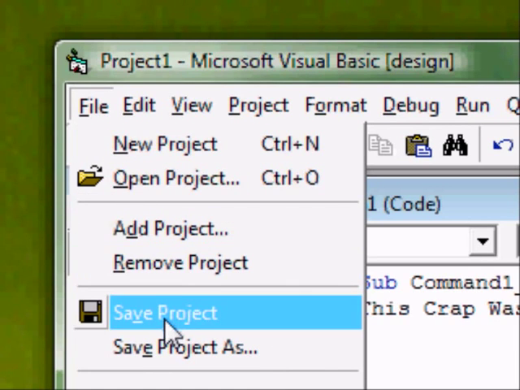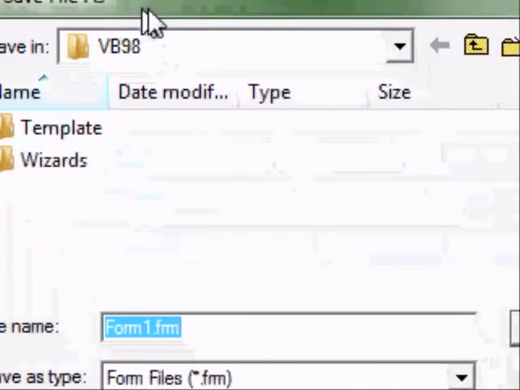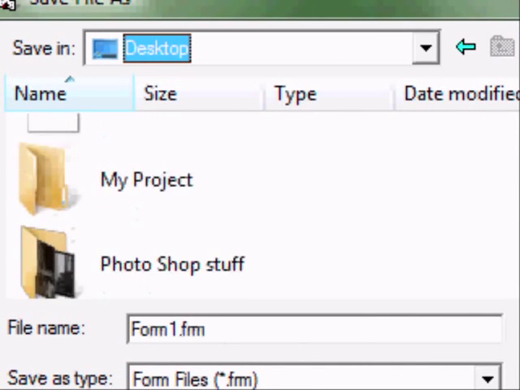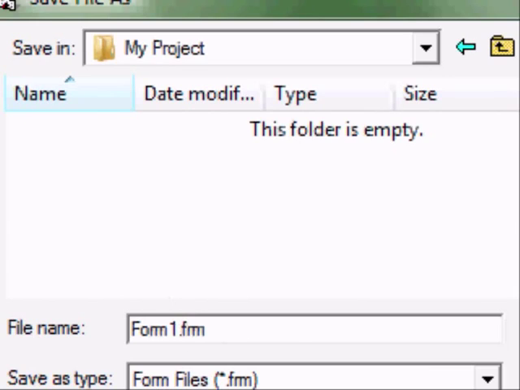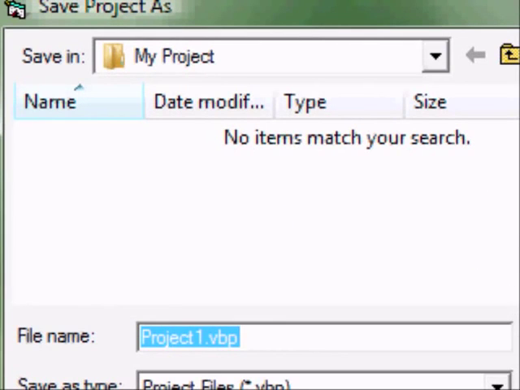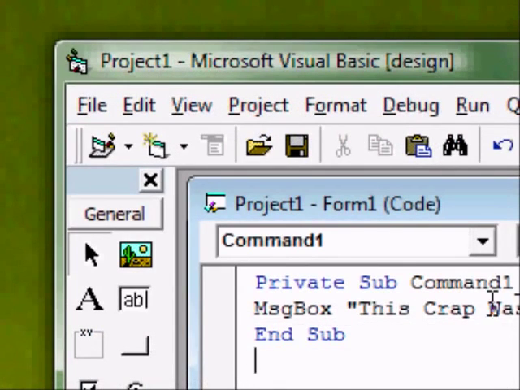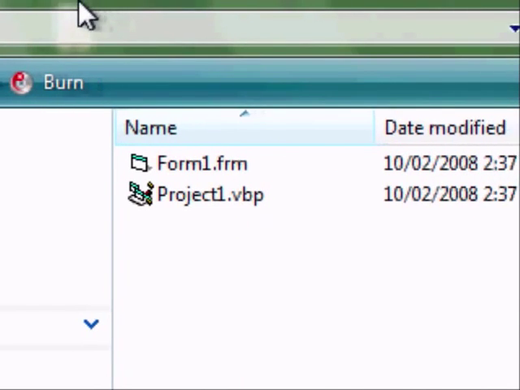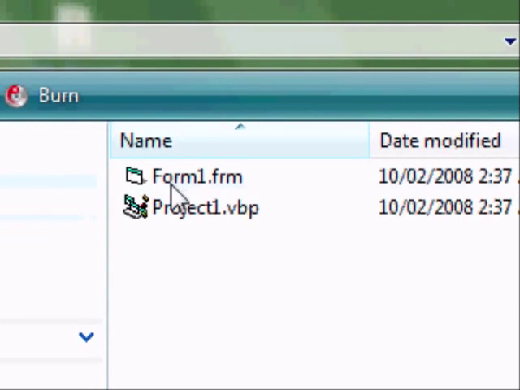Now, by default, VB wants to stick it where you'll never ever find it again. So click Desktop, scroll down, find the folder that you'd like to put it in, and then click OK, and then another little box will pop up, and it'll say Save Project As, and then click OK again. Then if we go over to our folder and have a look inside, we should see two files in there, which is Form1.frm, which stands for Form, and Project.vbp, which stands for Visual Basic Project.